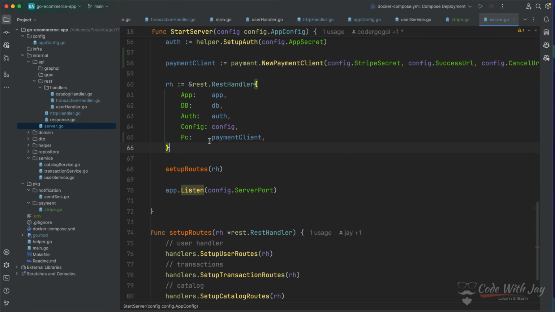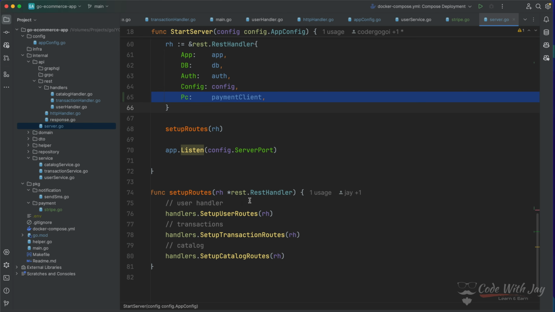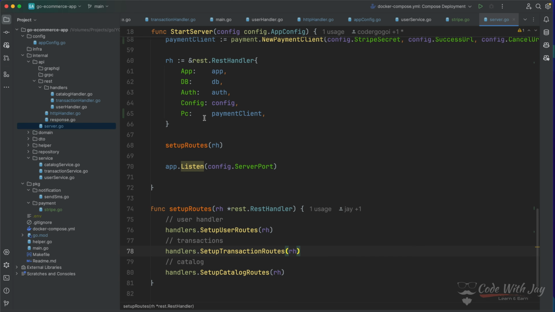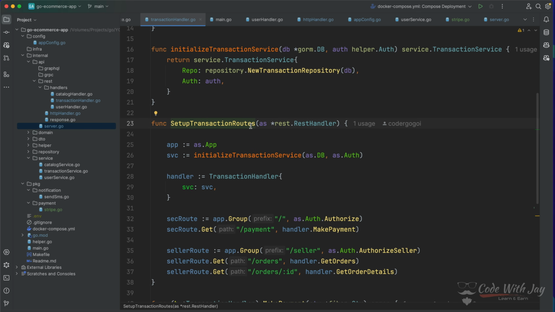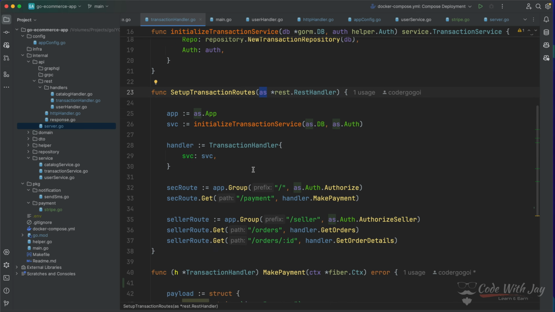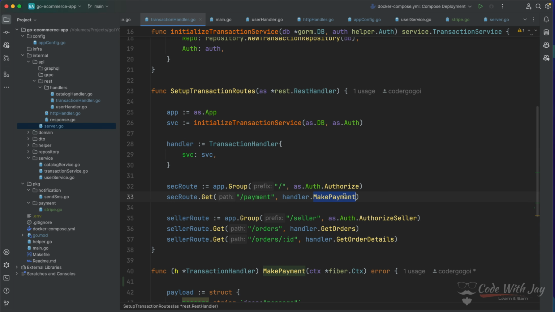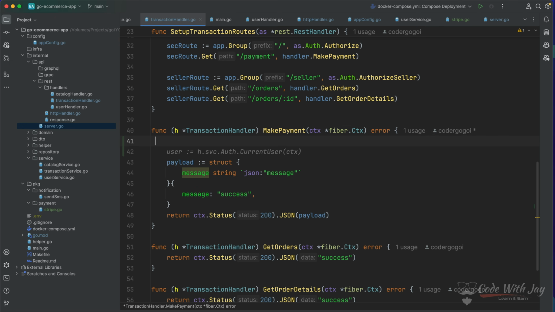So now we have our payment client in the REST handler. While any of the handlers set up their own routes, they can have direct access to this payment client. So let's go to our transaction handler, because these transaction routes are only responsible for making the payment. As you can see, setup transaction routes has access to this one. And for make payment, somehow we need to pass this particular thing to our make payment. If you go to make payment, here we need to create the payment.